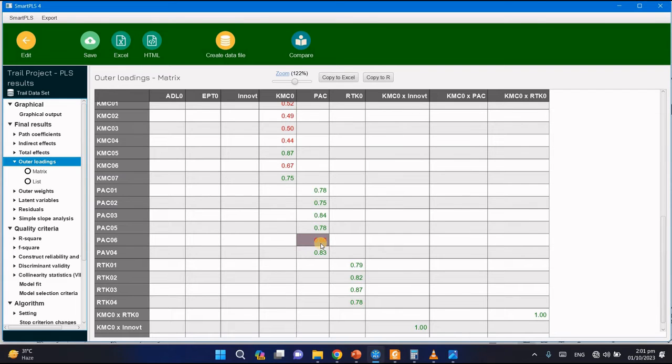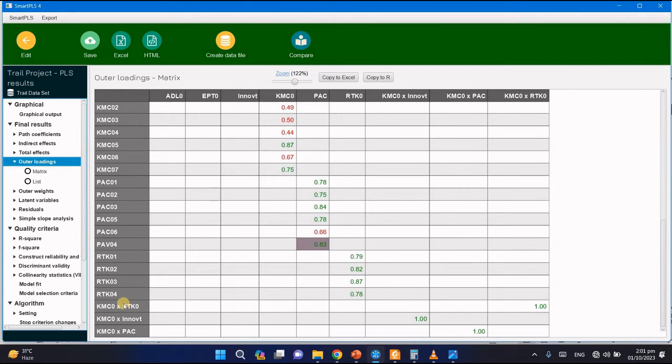So now even the value loading of this one is less than 0.7. So don't worry, because at least it is higher than 0.4. But if it was even less than 0.4, then we would have to consider removing it outright. So now we have to keep it, and the rest of the values are okay.